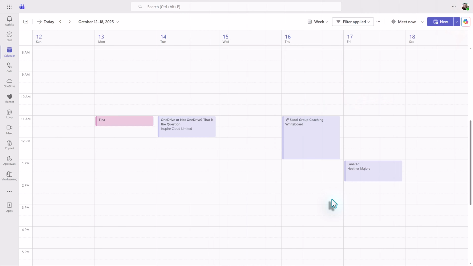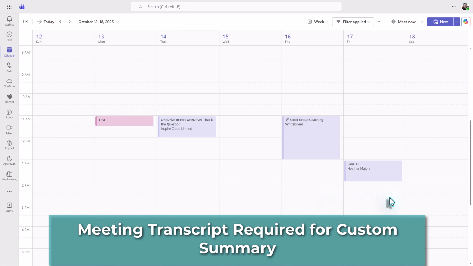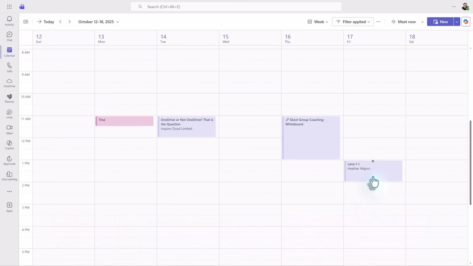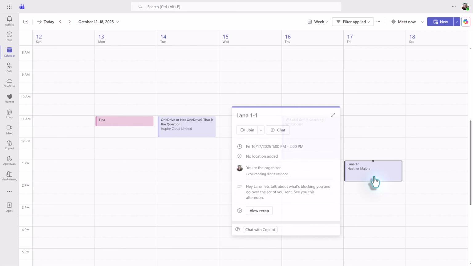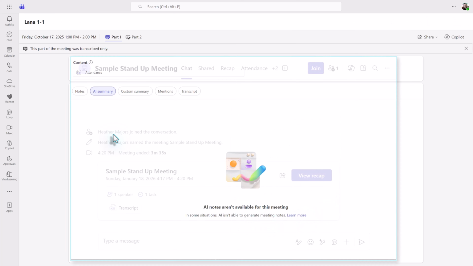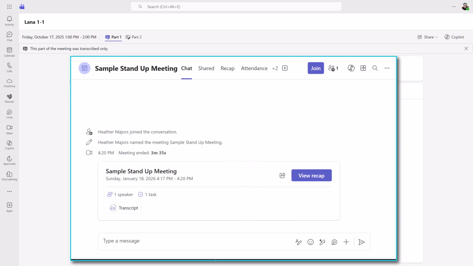To use Copilot, AI summaries, or custom summaries, the transcript must be turned on during the meeting. After the meeting is over, you can go back to the meeting on the calendar and select Recap. Or if you prefer, you can go back to the meeting chat and click the View Recap message or Recap in the tabs at the top. They will all take you to the same place.